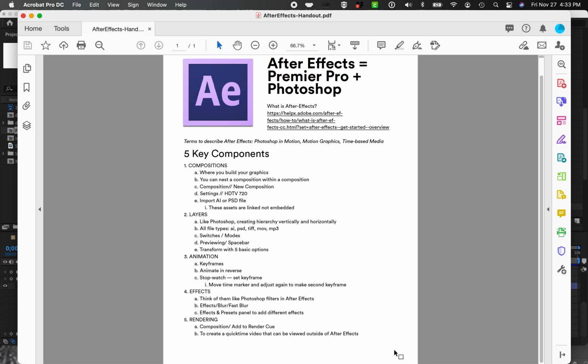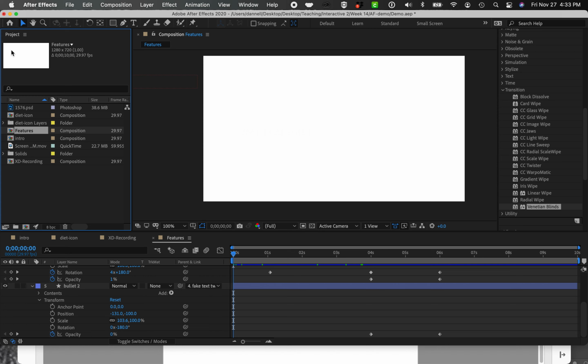Effects. And effects, think of them like Photoshop filters. They can be put on top of your layers to create different color modes, motion blurs, transitions, animations. There are tons of presets that can be really helpful. I'm going to show you where this panel is and how you can start diving into these deeper effects and presets. So let's hop over to After Effects.